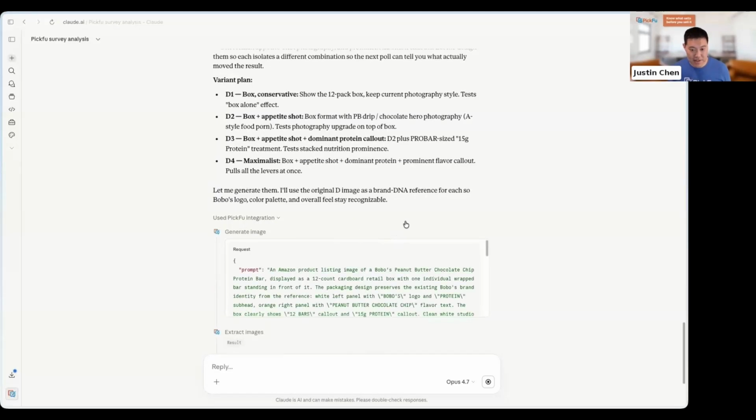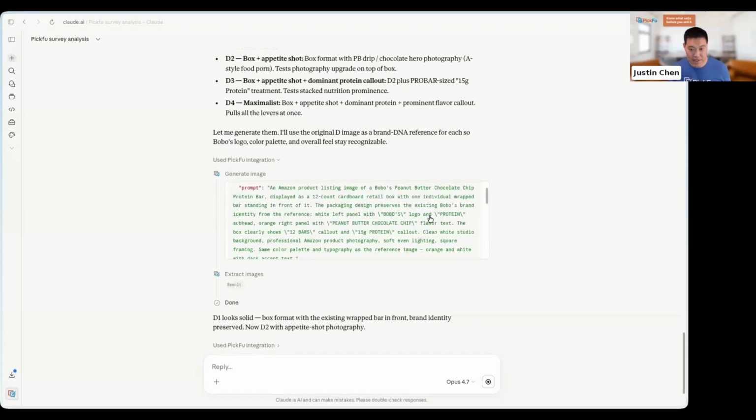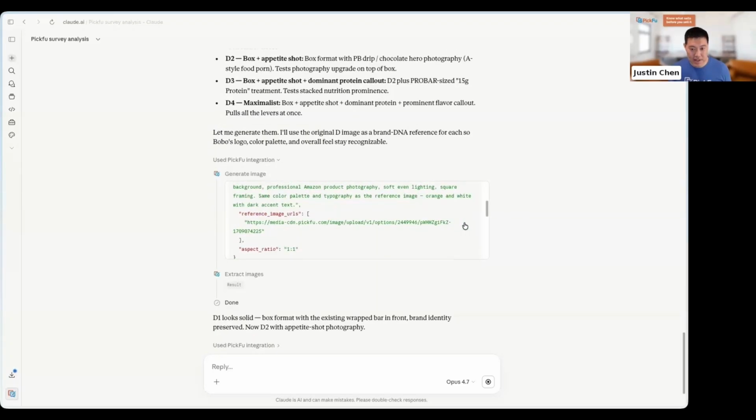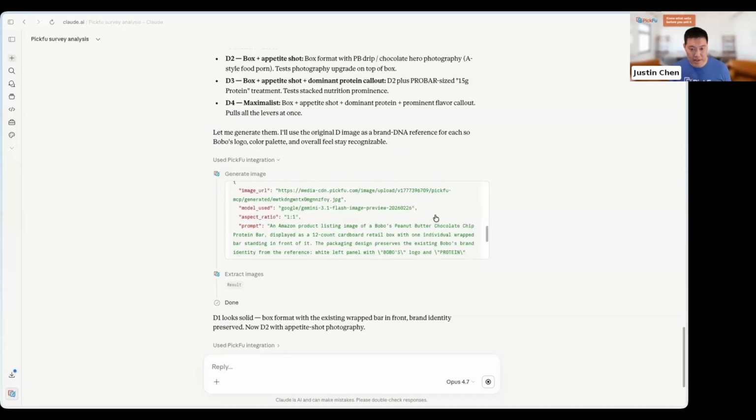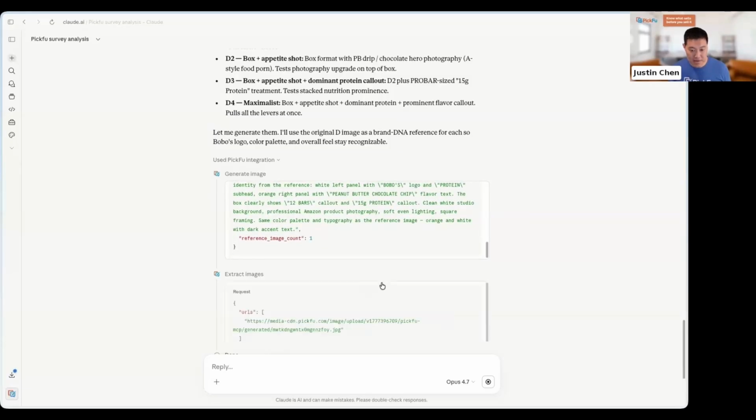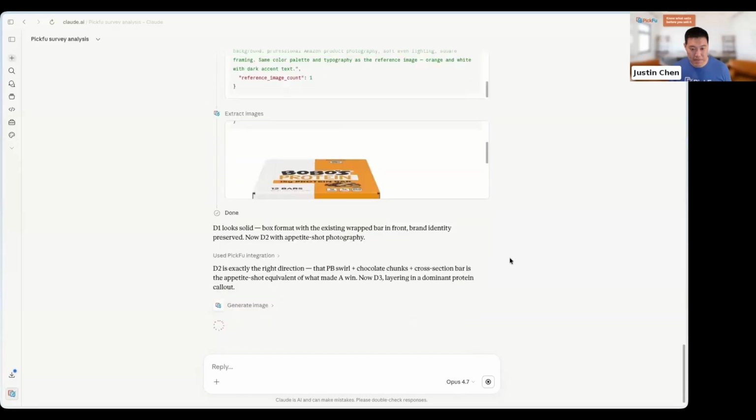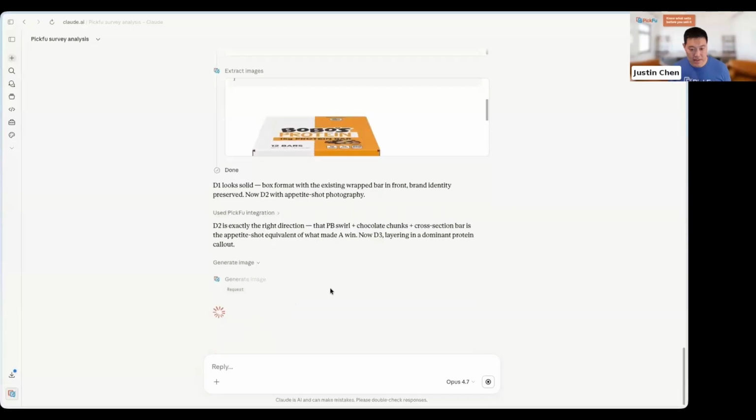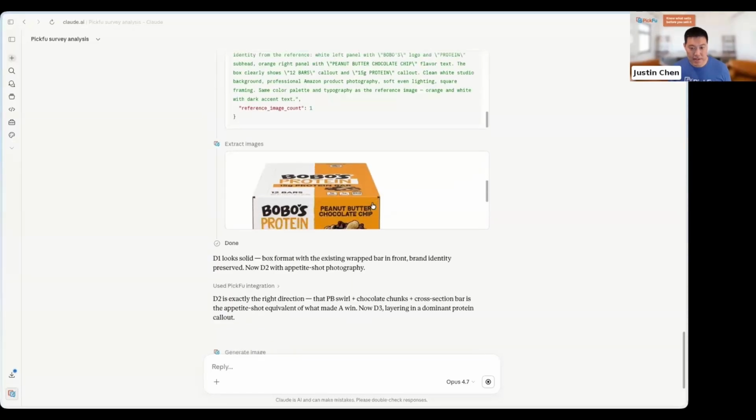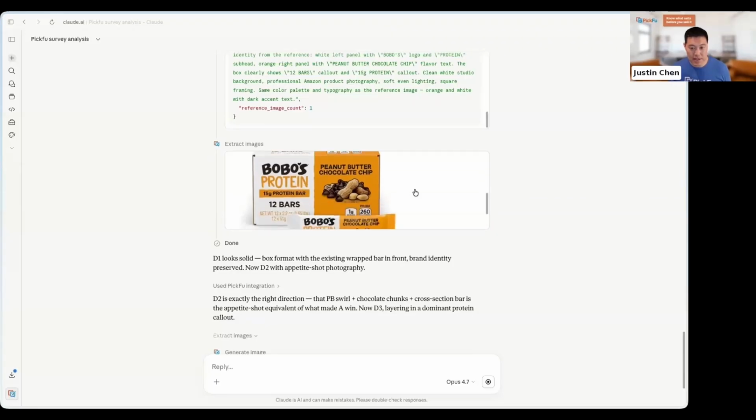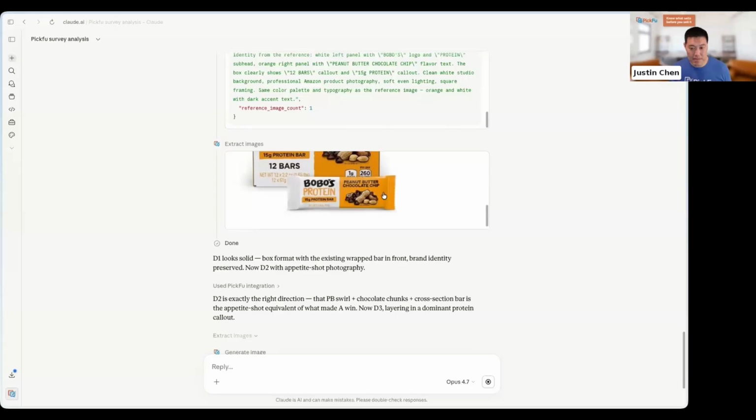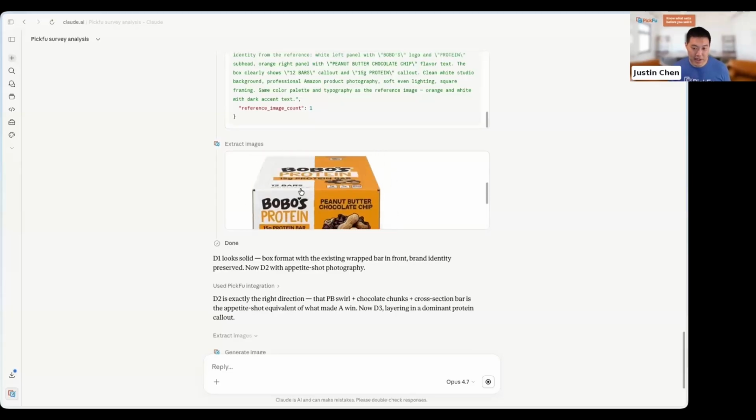Let me see if I can show you a preview of what it did. So basically, it sent this prompt with the reference image URL. I wonder if I could show you what it looks like. Okay, cool. So this is the first version with the box. And let's see, the second one is in progress. So you can see that it's consistent with the branding. This is still the same Bobo's branding. It was able to keep the same bar, but generate a package which did not exist before.